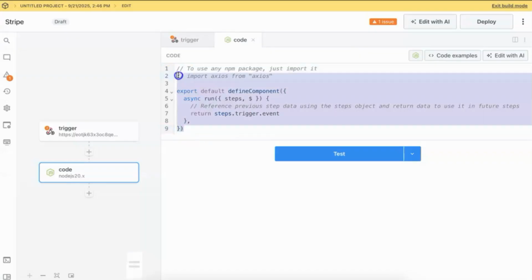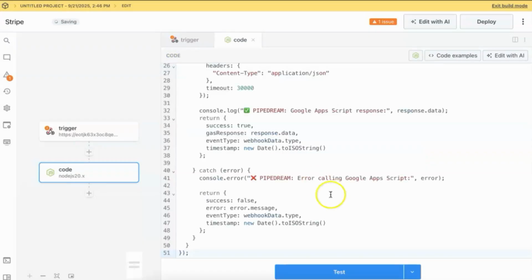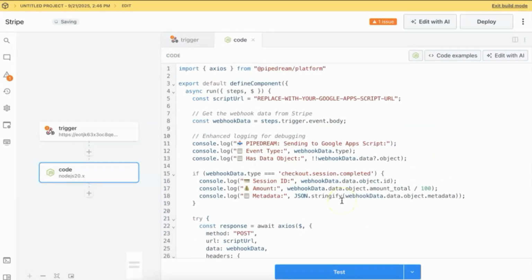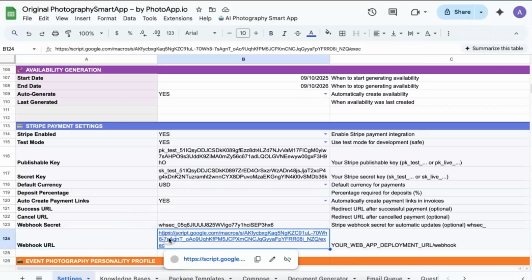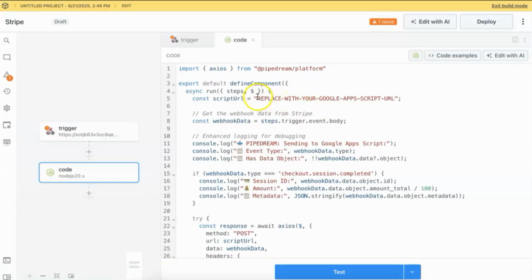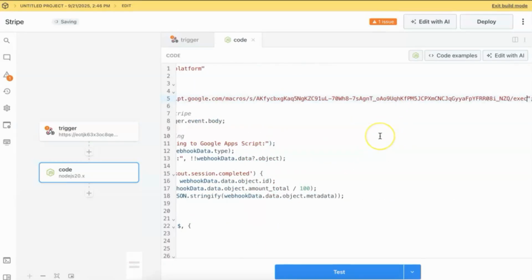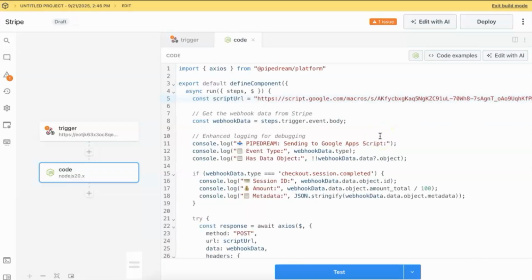Return to Pipedream, highlight the placeholder code in the Node step, and paste your copied code right there. One final piece to complete this webhook. Go back to your settings sheet and copy your webhook URL again. In the code you just pasted, there's a section that says paste your URL here. Paste it inside the quotation marks and make sure not to delete those quotes.